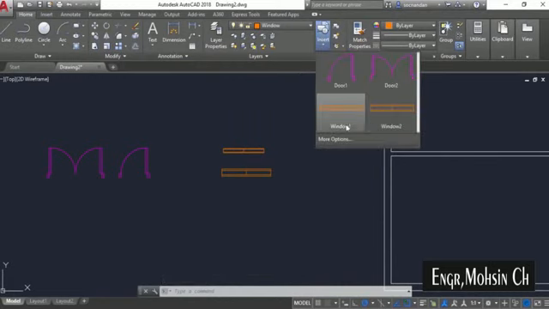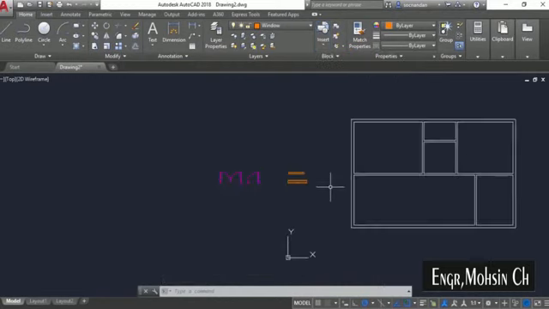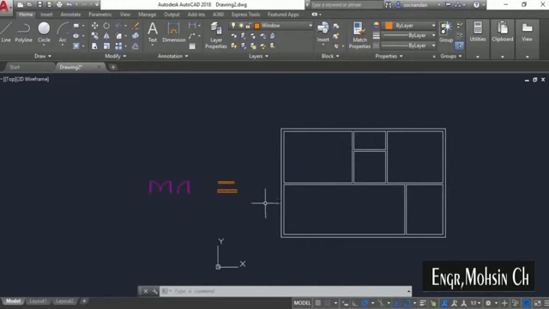We have door 1, door 2 and window 1, window 2. Now they are ready to be added in our drawing, and we'll learn about adding these blocks and also other blocks in our drawing in the next video.